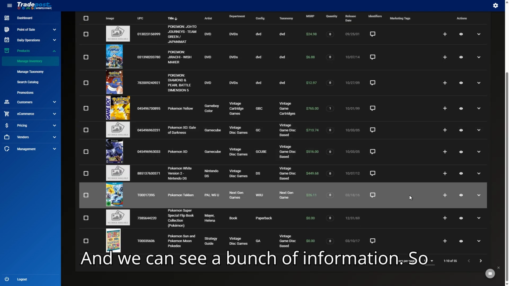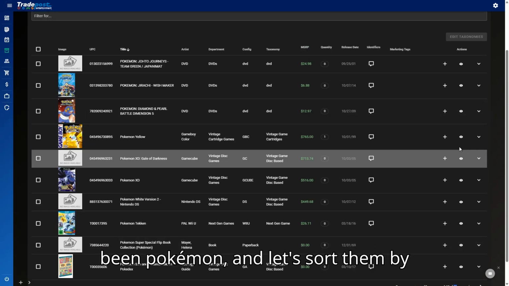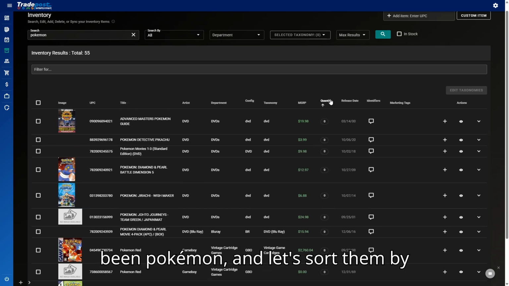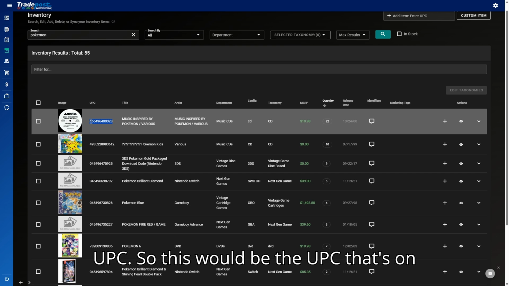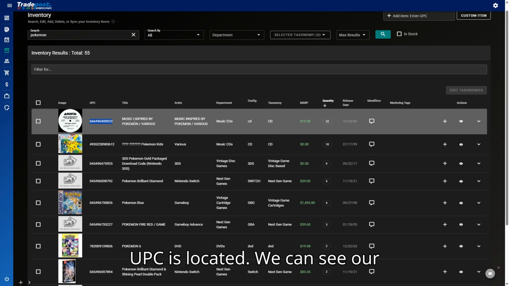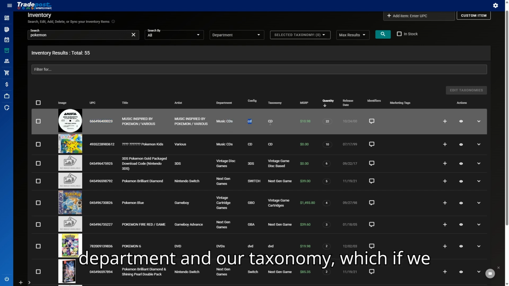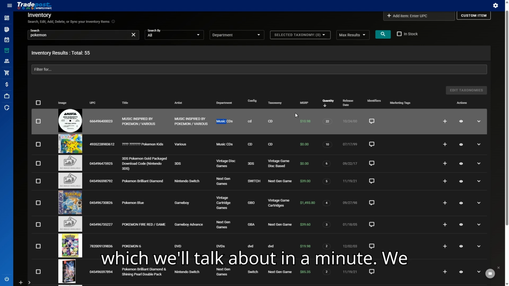And we can see a bunch of information. So I have 55 different items that would have been Pokemon, and let's sort them by quantity. So here we go, I've got 22 of these. We can see the original UPC, so this would be the UPC that's on the back or front or wherever your UPC is located. We can see our department, the configuration of that department, and our taxonomy, which in this case is music CDs, CD, which we'll talk about in a minute.